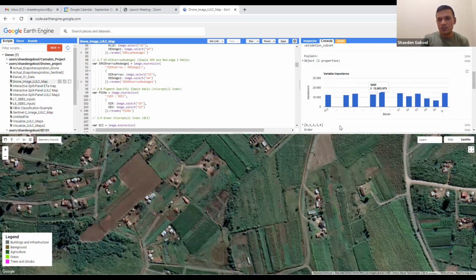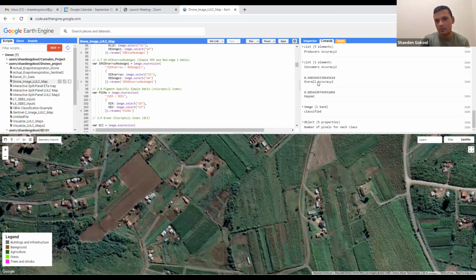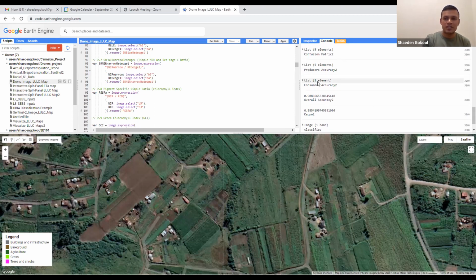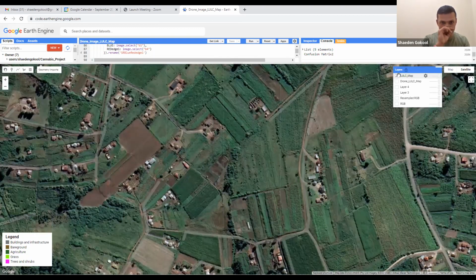This is just a plot showing me which bands or which indices that were used in this algorithm had the biggest influence on the outcome. And these are different performance metrics to judge how well the classification performed. So you can see that overall, we got about a 91% accuracy. Yeah, there's some other performance metrics that you don't really need to worry about. Then we can display the output. It'll just take a little bit of time to load.